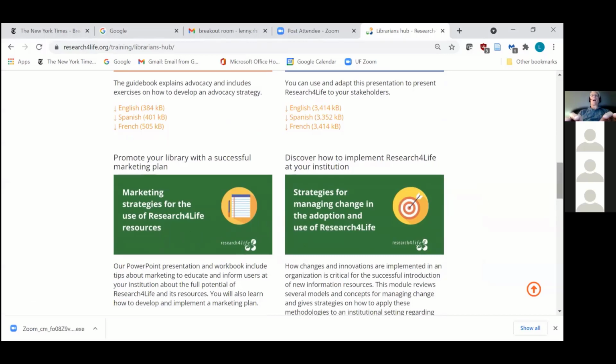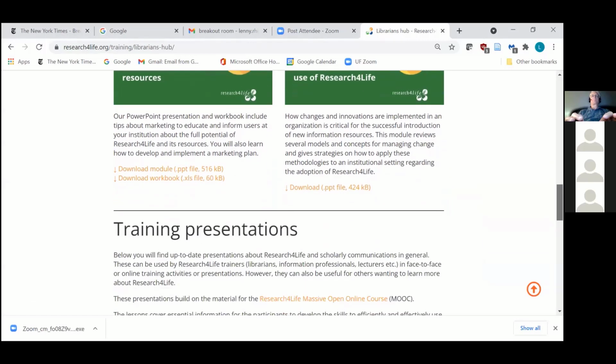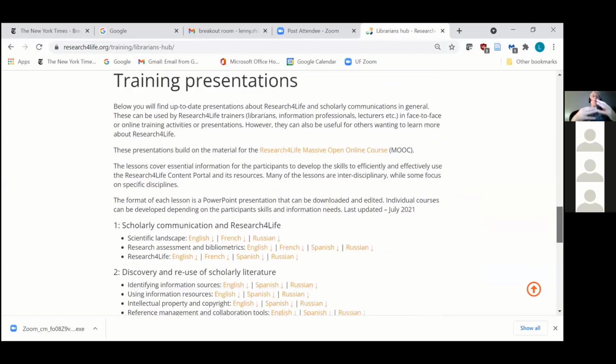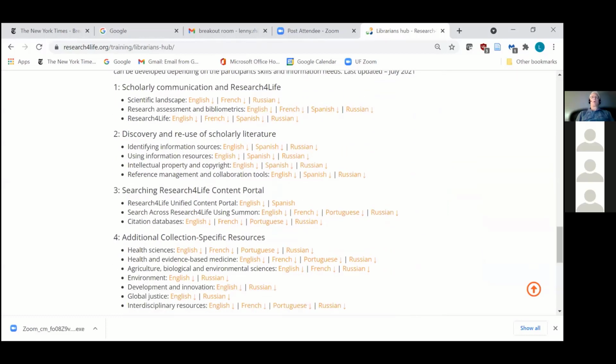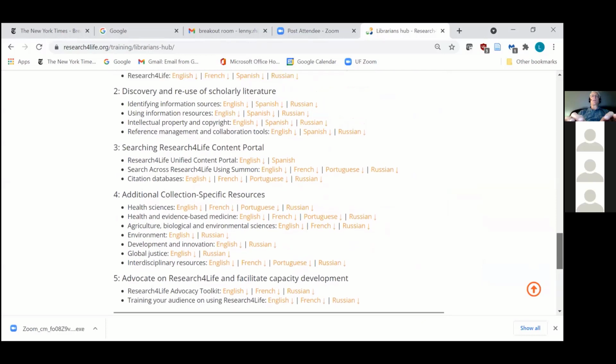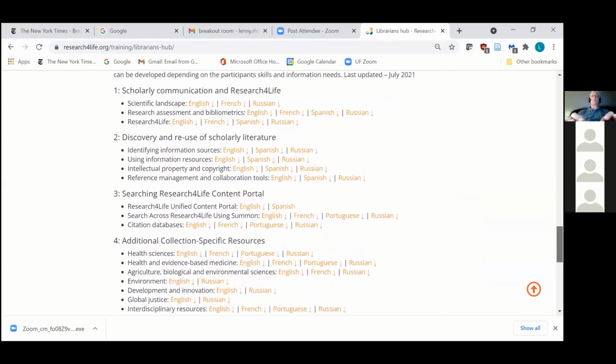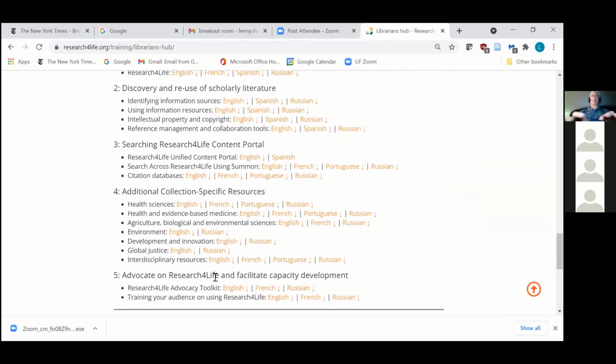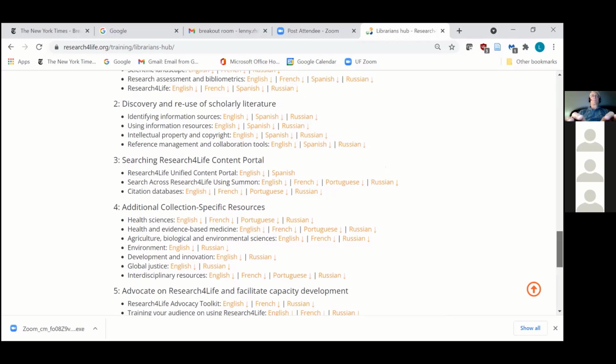But at the bottom are a whole list of training materials. This follows the curriculum of the MOOC. In fact, we will be changing this and adding to it by the end of November because we have new material in the MOOC about publishing. So that will become number 5, and then 5 will become number 6.